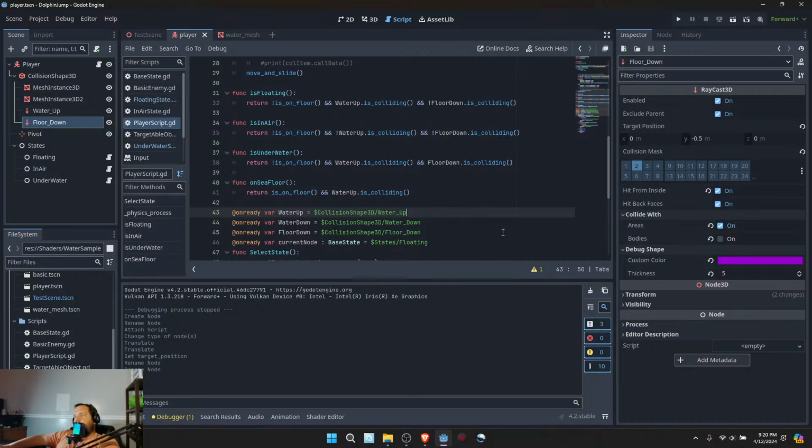So floating is water down. Yeah, there's water down there, but there's no water up, so you're floating. And not on floor, whatever that means. In air, there is no water down. Not on the floor. Is underwater is there's floor up and water down. Okay. Not sea floor. I won't worry about that one yet. We'll do some changes here in a bit.